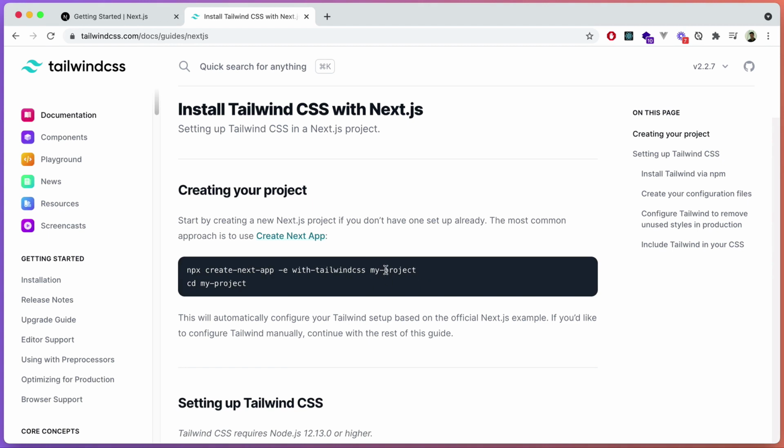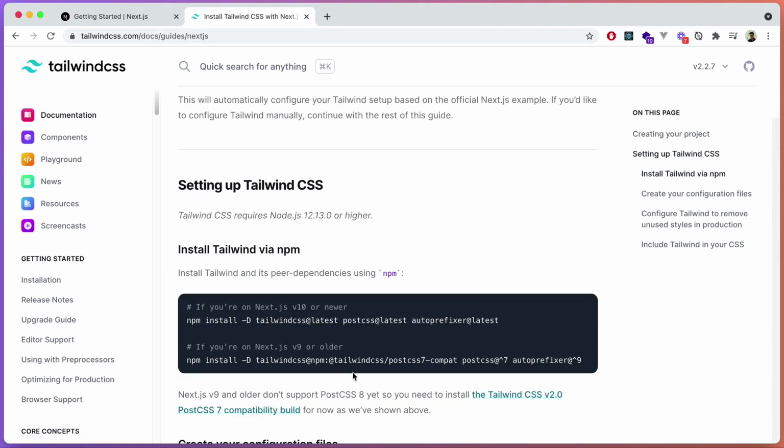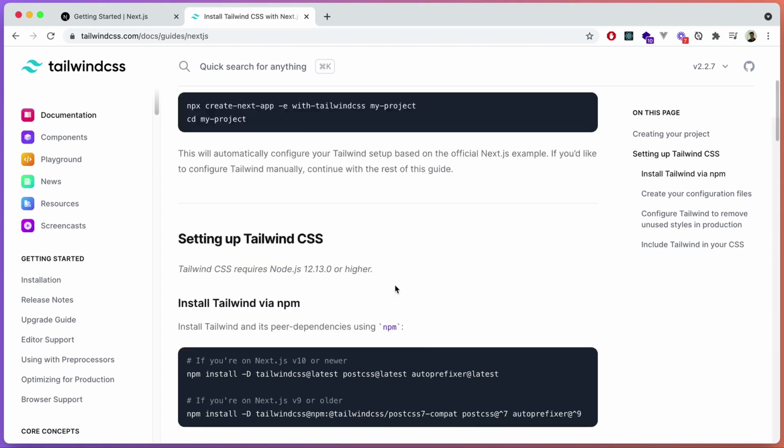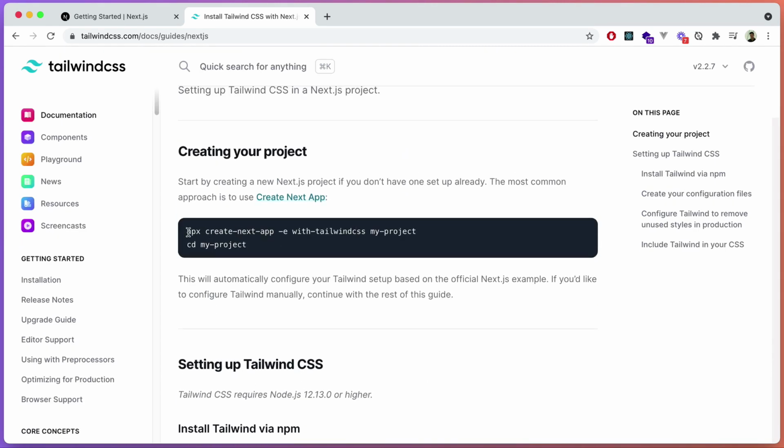If this ever changes in the future, please use the original way and just follow the way to set up Tailwind CSS the regular way right here. Also keep in mind that for Tailwind CSS, you still need Node.js 12.13.0 or higher. And this is the way to set up Tailwind CSS just manually, but why do it manually when they literally give you a much easier way? So let's go ahead and copy this portion.